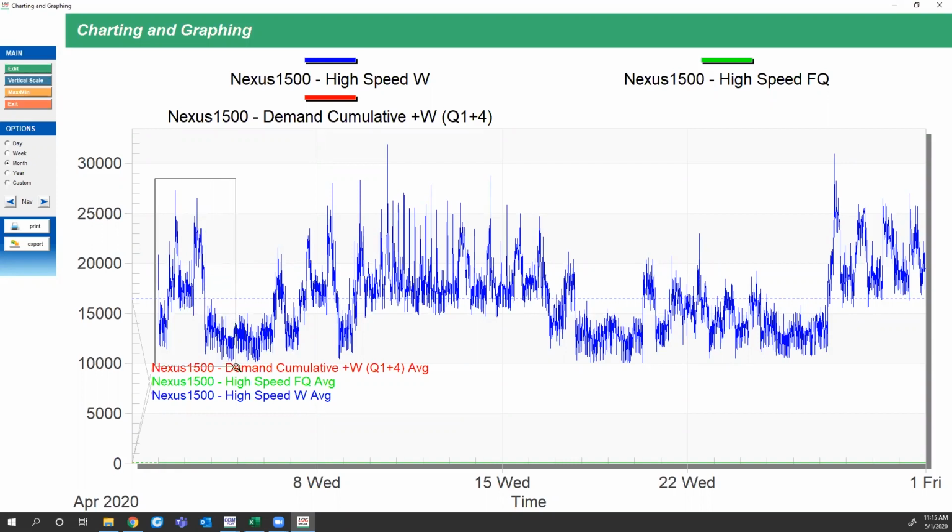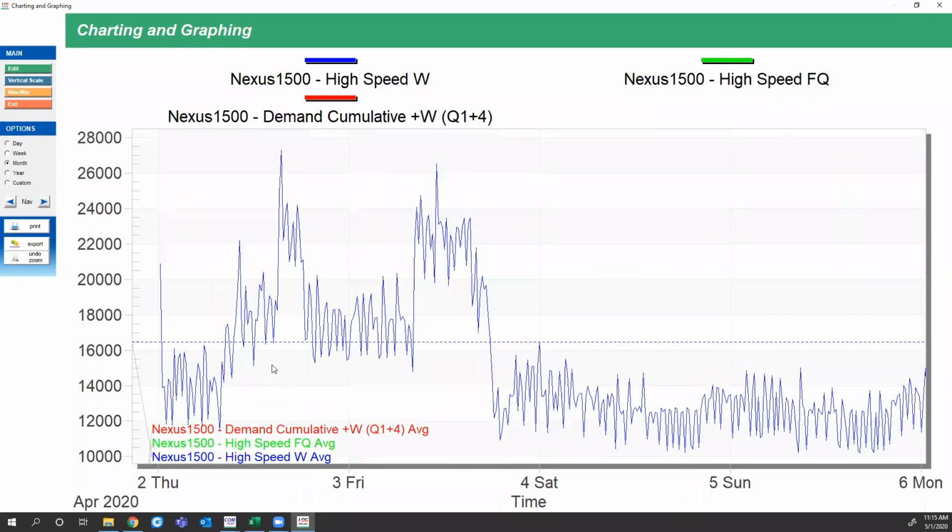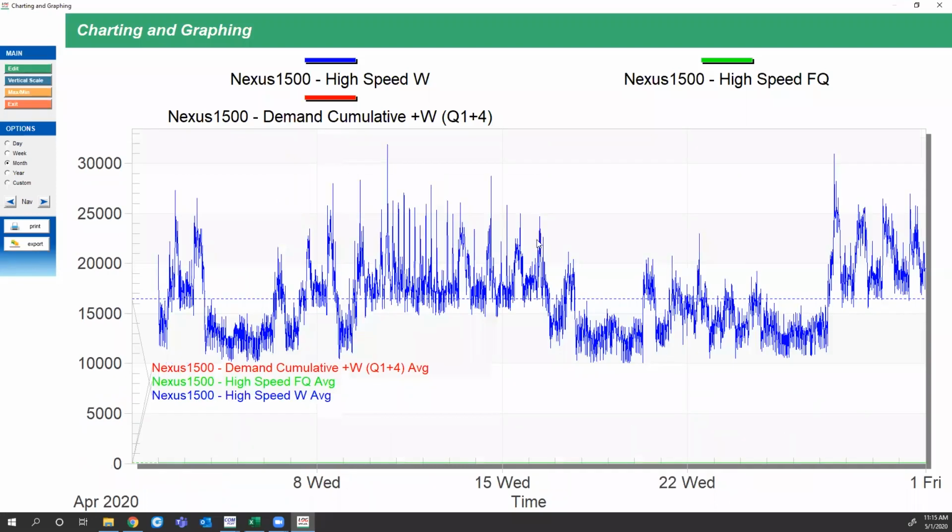You can left click and drag to zoom in on a specific area. Anytime you're done looking at this, you can click undo zoom, and that will get you back to the whole month. This little dashed line down here at the bottom is the average of the value that you're looking at. So the blue line is high-speed watts. The average of all of these points that we're seeing for the month of April averages out to about 16,500, or 16.5 kW.